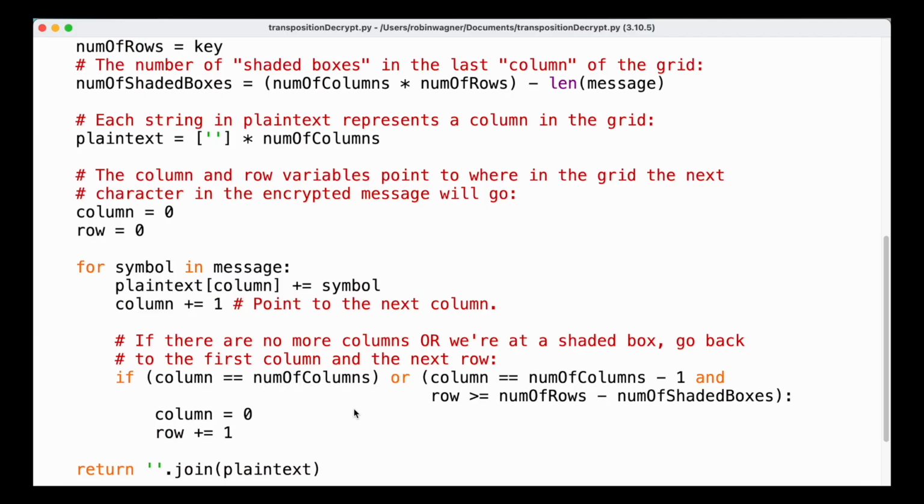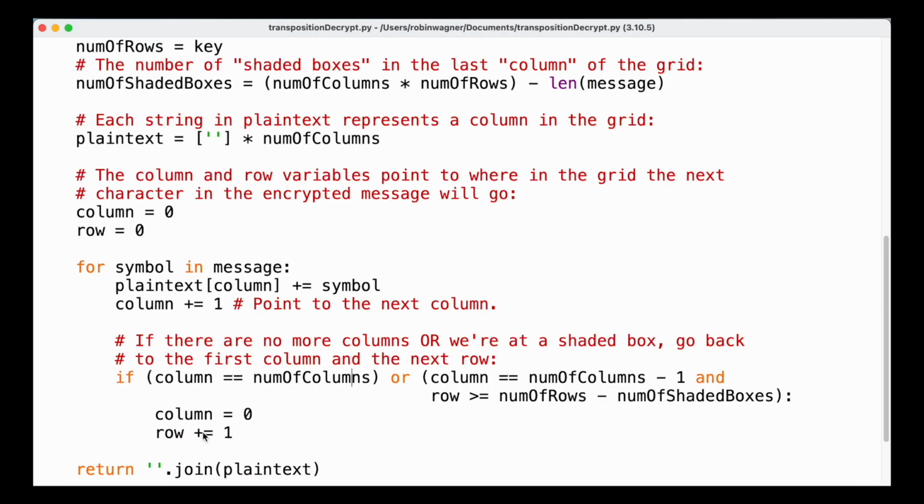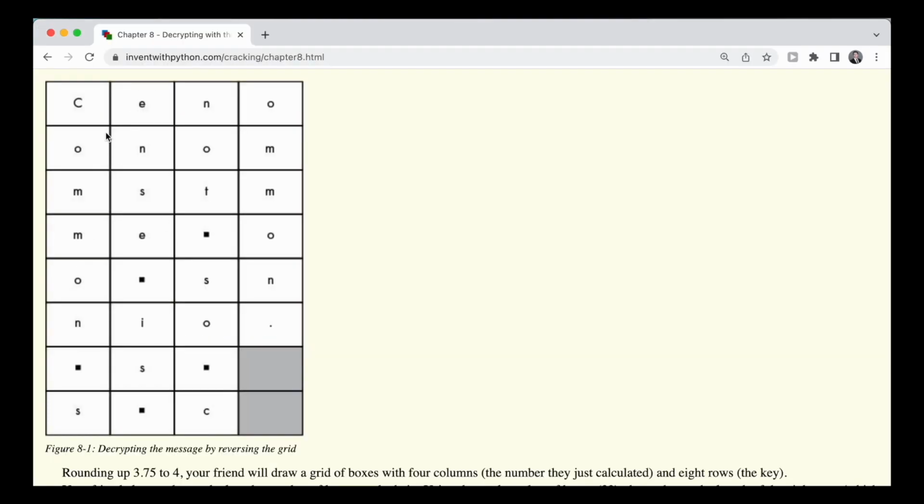So if that's the case, we are going to set column to 0 again, because we want to start from the next row. And of course we also need to indicate that we don't overwrite what we just added, but that we switch over to the second row. So therefore we are increasing the value of row by 1. And this is how we ensure that we basically move 1 row down and start at the first column again once we are at the end of the row.